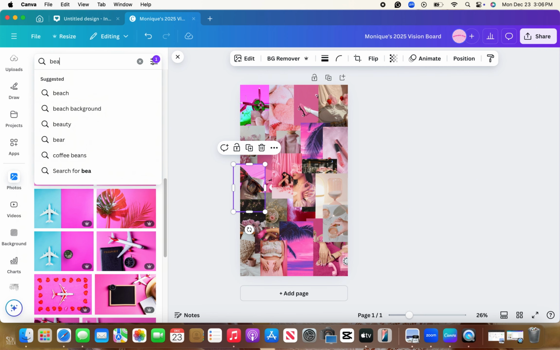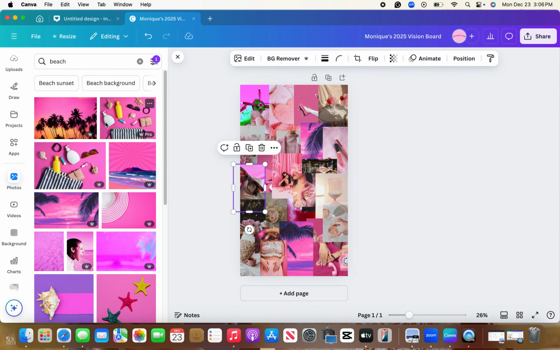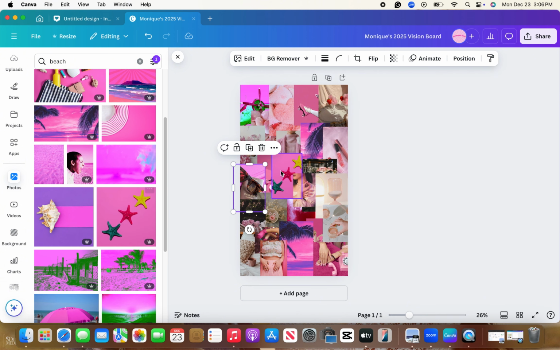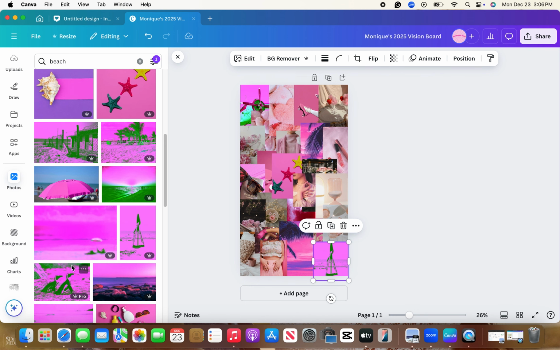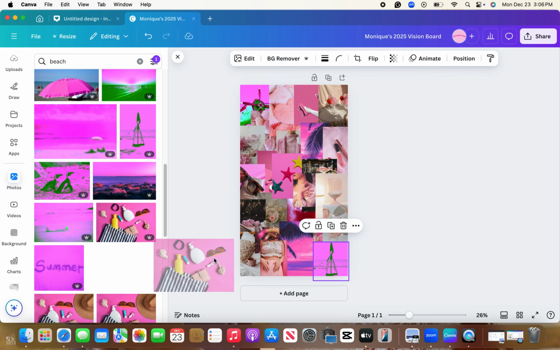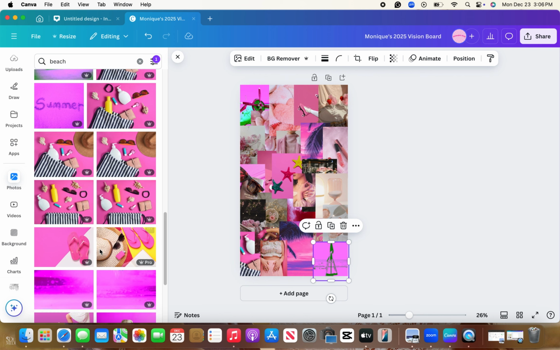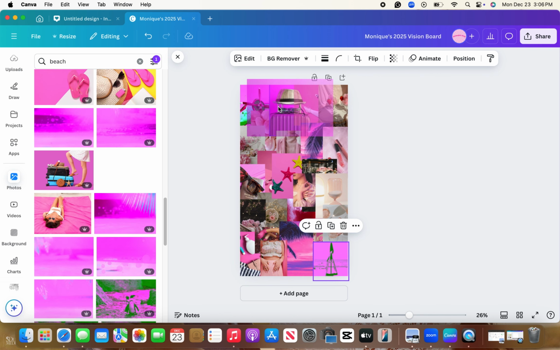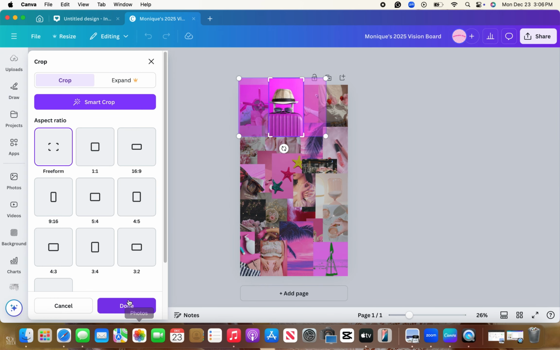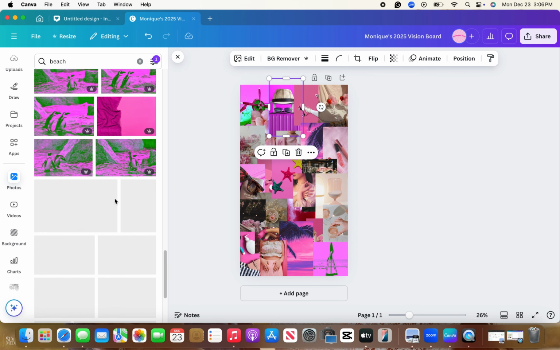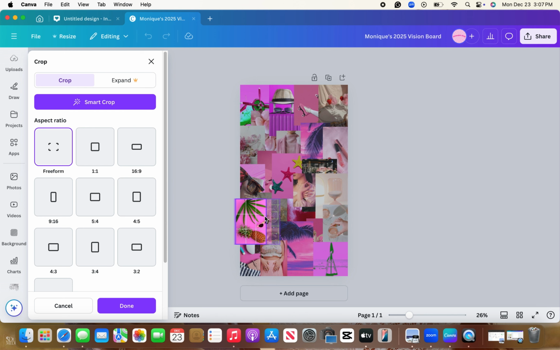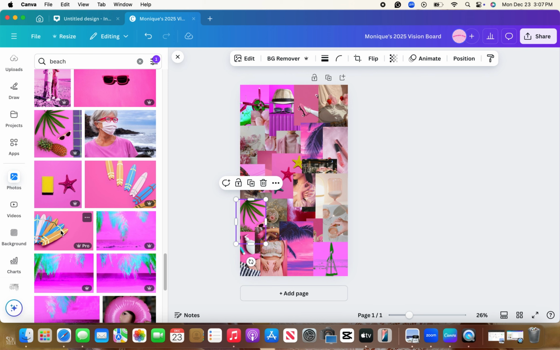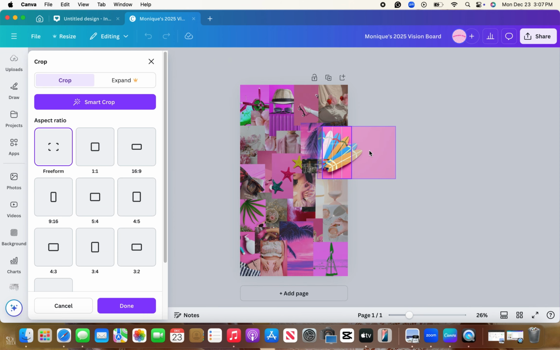Let's do beach. That's cute. A little umbrella. Double click it so I can adjust. It's not letting me adjust that one. Let me do this. Yep, and I'm just really picking and choosing images that I feel would fit the theme. And then I'm just adjusting it to where I would want the picture to actually be. This is cute. Put this right here. There we go.